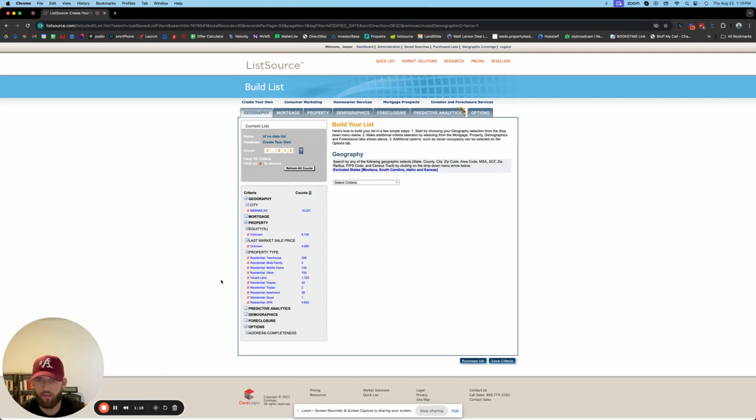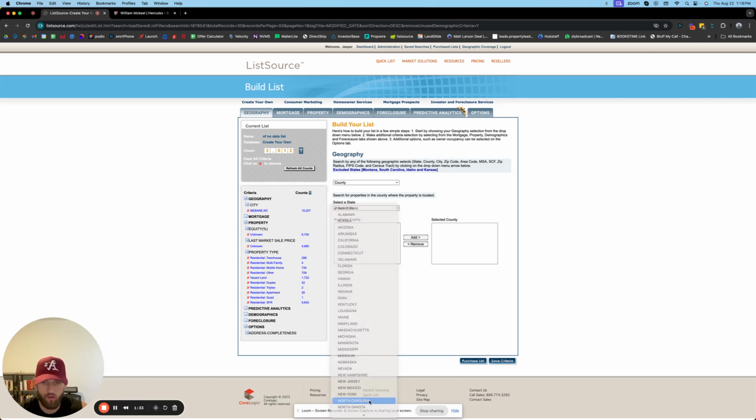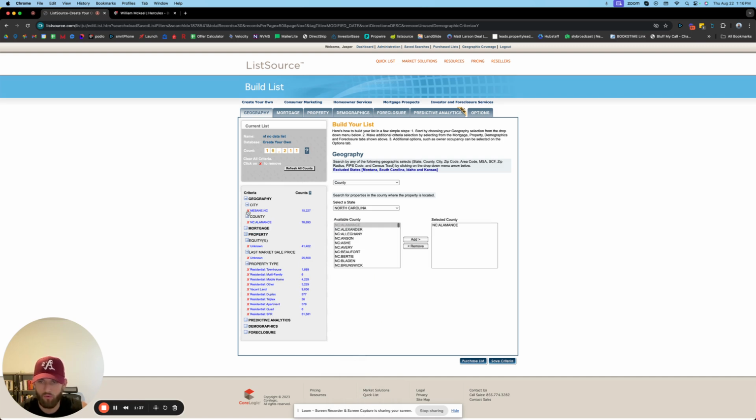And in this list, the criteria is broken down on the left-hand side here, as you can see. So I'll just act like we were building this from scratch. First things first, we would go into the geography tab, and we typically pull by the county. So I would just go to North Carolina, which is where we work. I'll just choose the first one here as an example. And then I would remove this city, and that will show you the count here up top on the left-hand side.